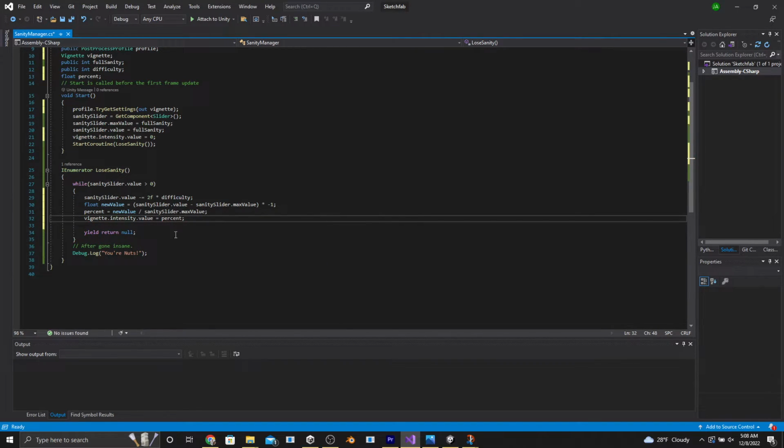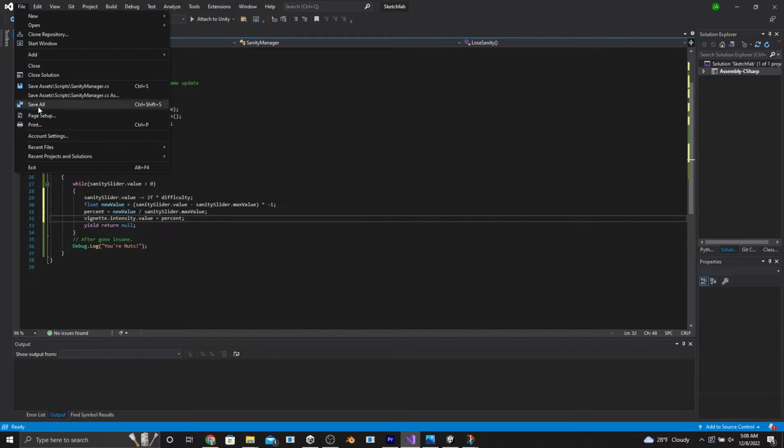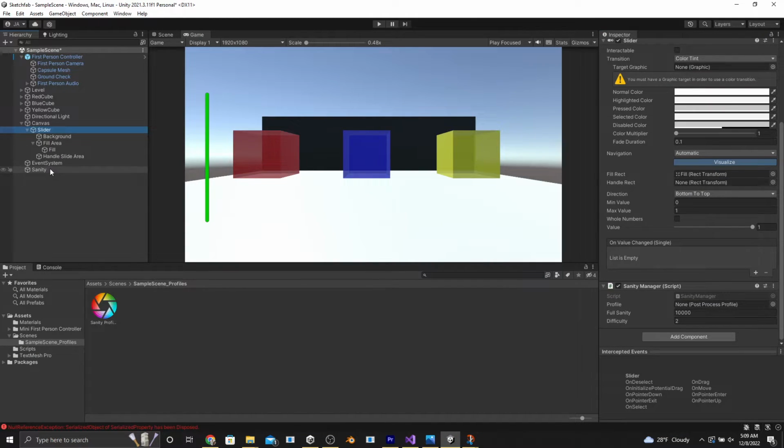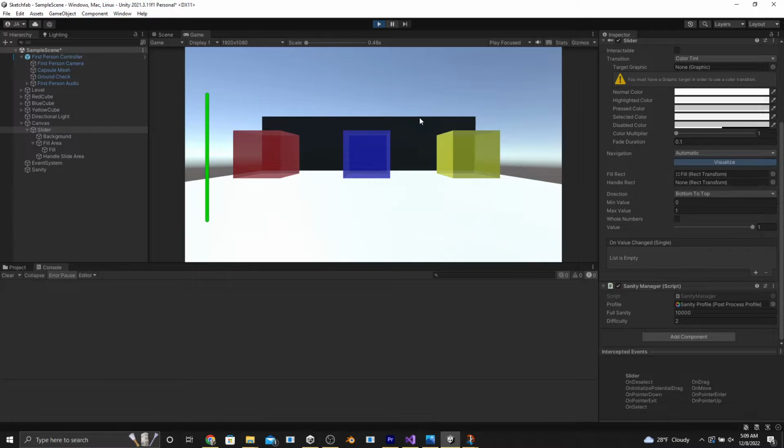And this will have it match up with the slider on a percentage basis, considering that vignette's intensity is between 0 and 1. Save that. Let's head back into the editor. Make sure to assign the profile to our new script. And if we hit play, we'll see that it works.